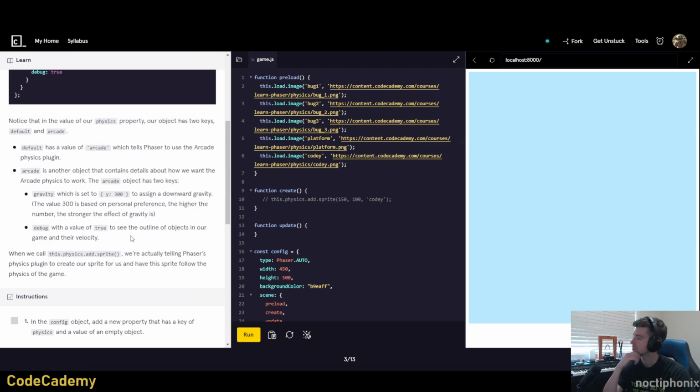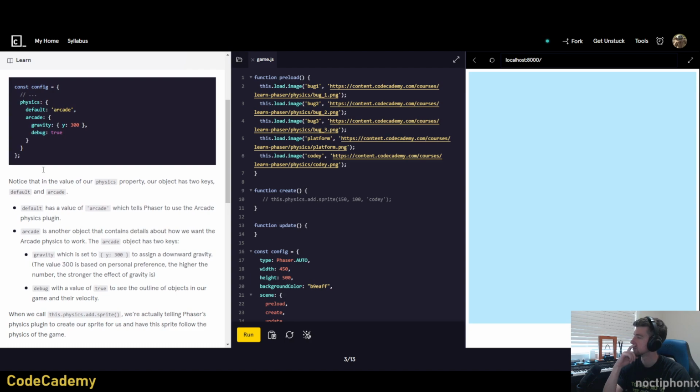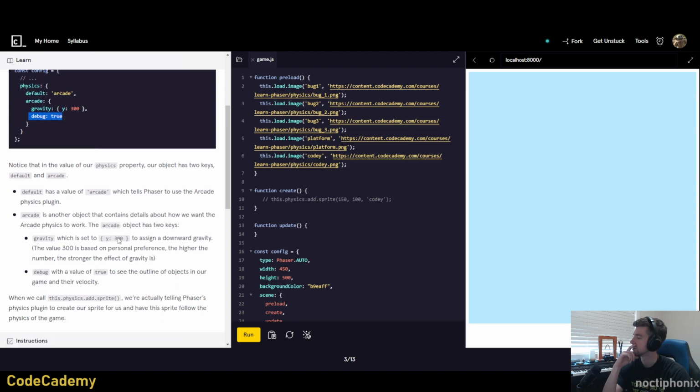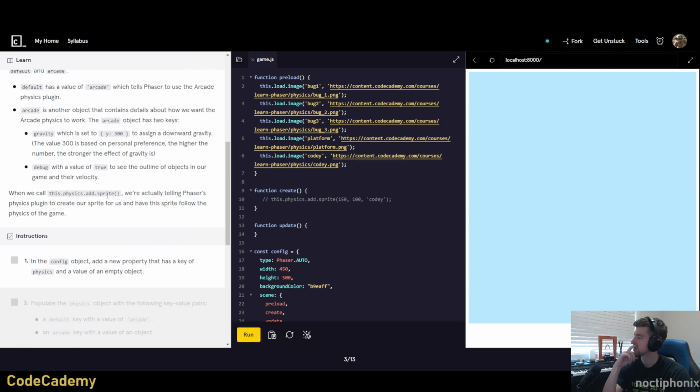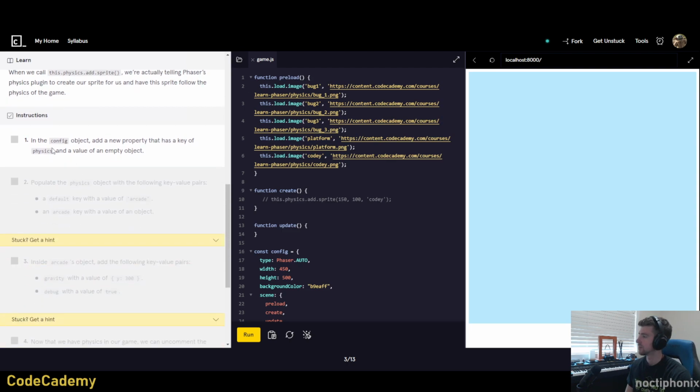Debug with a value of true to see the outline of objects in our game and their velocity. Oh, okay. So we'll call this physics.addSprite. We're actually telling Phaser's plugin to create our sprite for us and have the sprite follow the physics of the game. So in the config object, add a new property that has a key of physics and a value of an empty object.